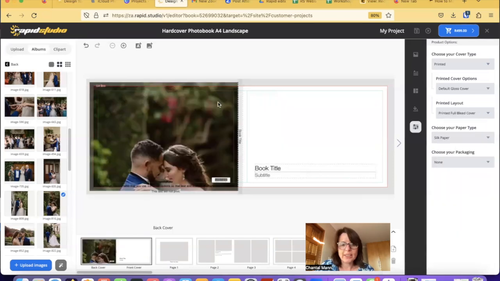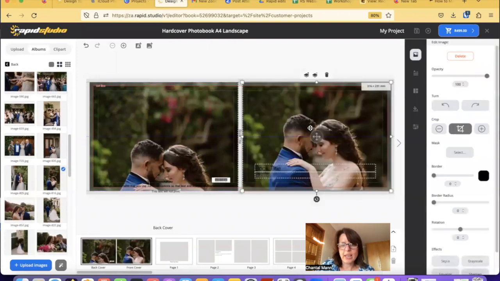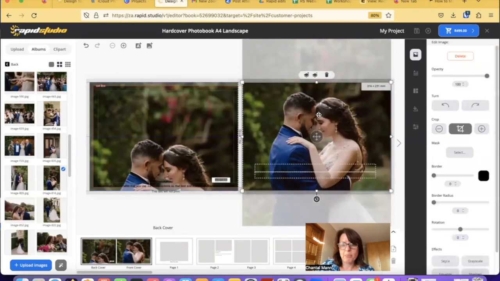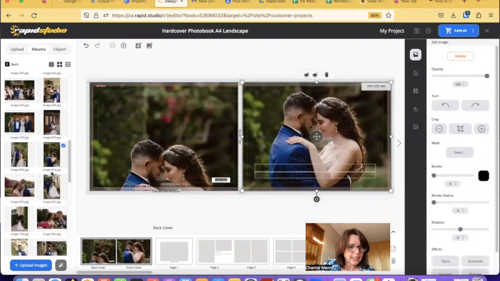And you can tweak it. Don't worry about how it's displaying there. It's just being a bit dwarf. So I'm going to grab my picture there that I want to use as my cover picture. Beautiful. It's full bleed. It's bleeding off the edge. It's going to look stunning.